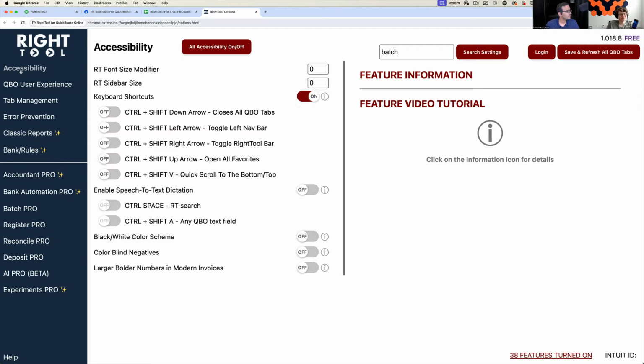You can also go to the left-hand side and click on the different settings submenus where you can see all the things that can be turned off and on. So under accessibility, you notice that keyboard shortcuts are turned on by default. That means that automatically when you install RightTool, they're turned on. You can toggle that and turn it off. All the things that you see off right now, they can be turned on because they are available in the free edition.